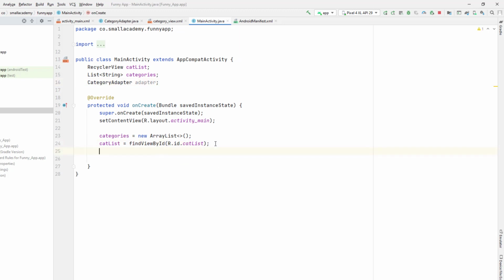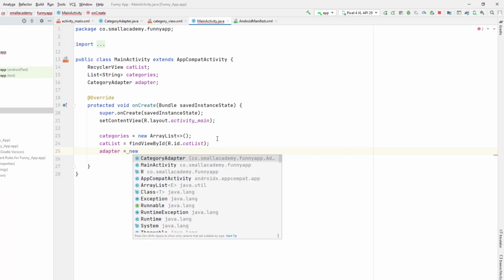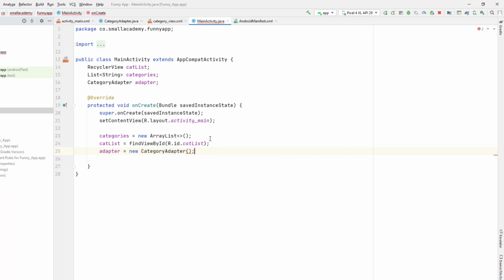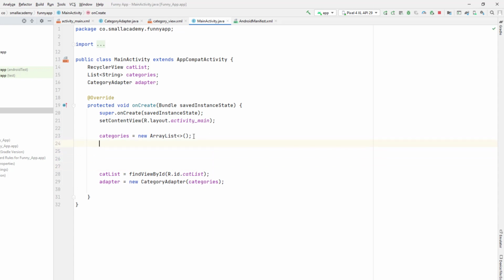And here now I will make a new instance of adapter. Now it is asking us for a parameter. It is expecting one argument, that is the list of items for category name. So we can simply pass these categories from here. But you may have noticed our categories is empty right now. So let me go ahead and insert a few data.